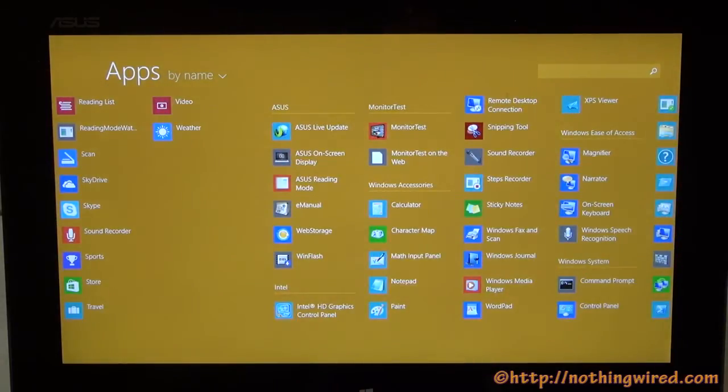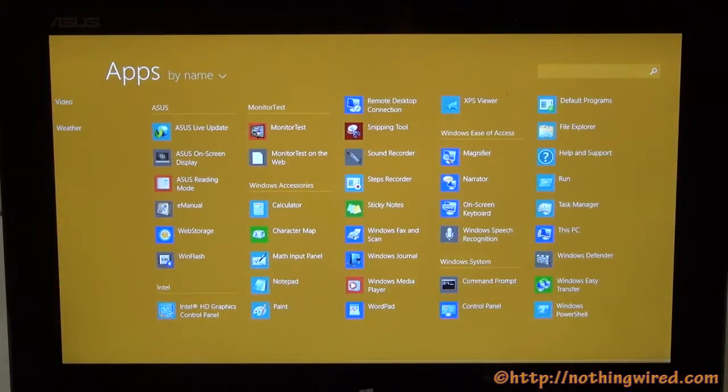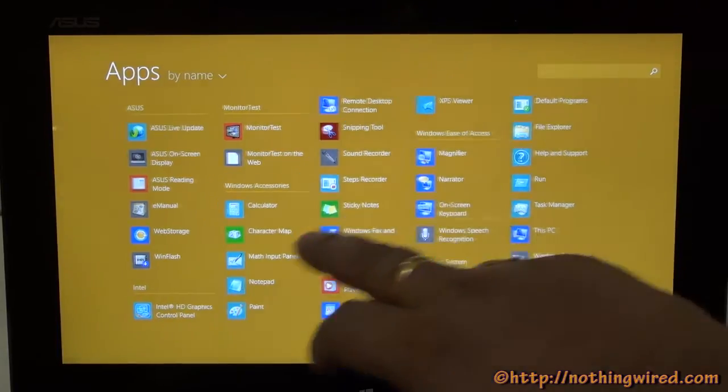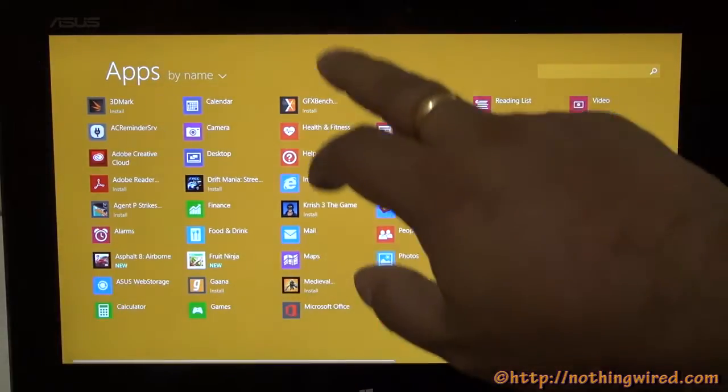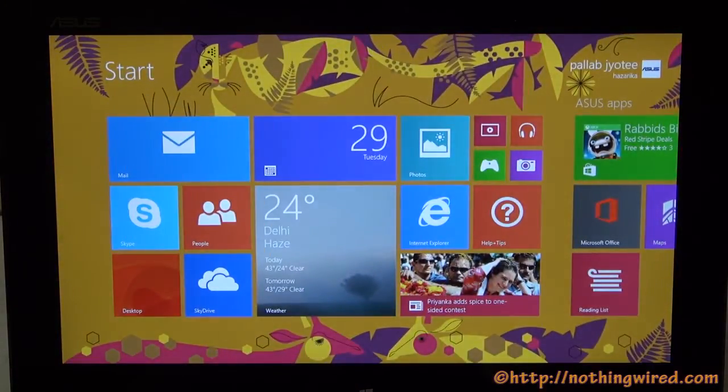From Asus, you have live update, on-screen display, and reading mode, which I was talking about, eManual, WinFlash, and monitor test is ours. I'm going to show you the test results in a bit. Yeah, so that's pretty much about it. Nothing much except the Microsoft Office version really.